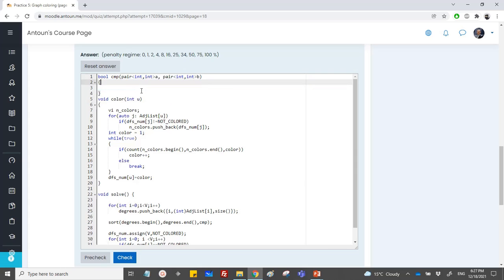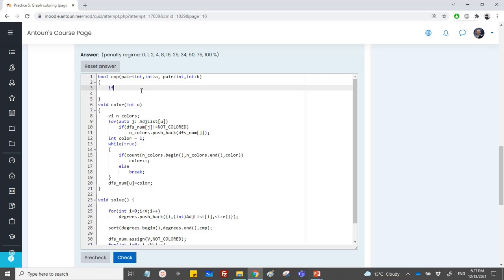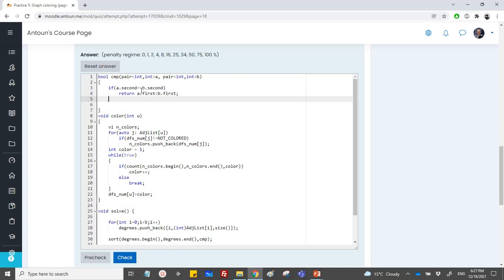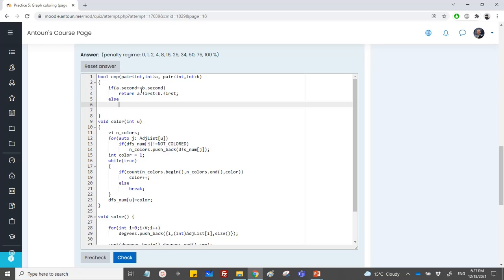So if a dot second is equal to b dot second, I need to return a dot first is less than b dot first. So I will place the first one, then the second one. Else, if a dot second is different than b dot second, obviously I need to pick the smallest one, so I will return true if b dot second is less than a dot second.